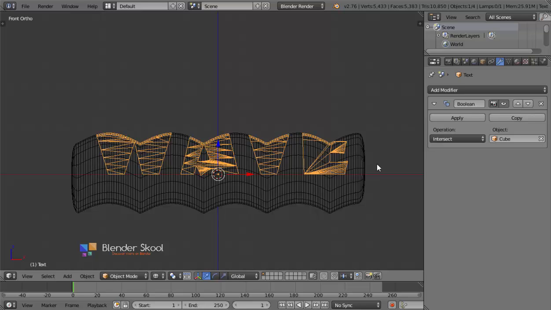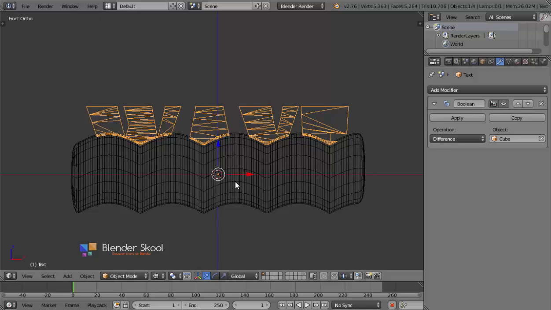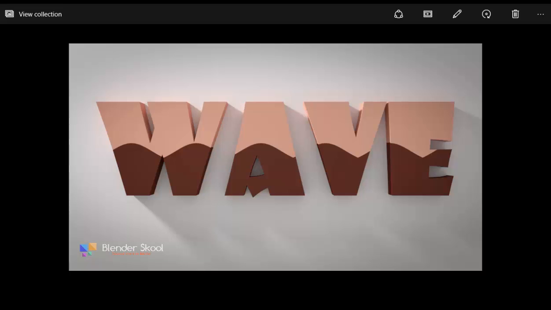Now if I change this operation to difference, you can see it's the reverse effect. The text which was inside the cube is now removed, while the other portion of the text with that nice wavy pattern is still there. So now we can use this kind of modifier system to achieve the wavy text effect.